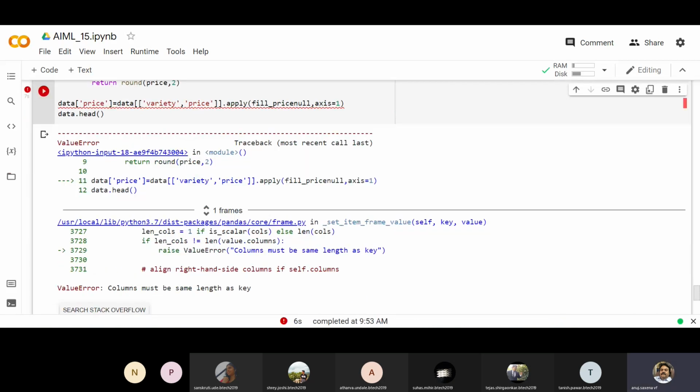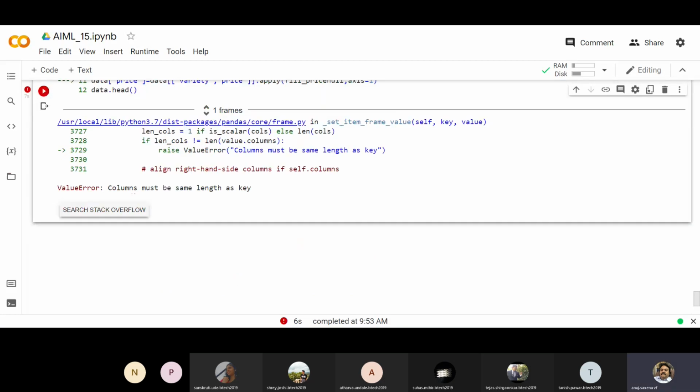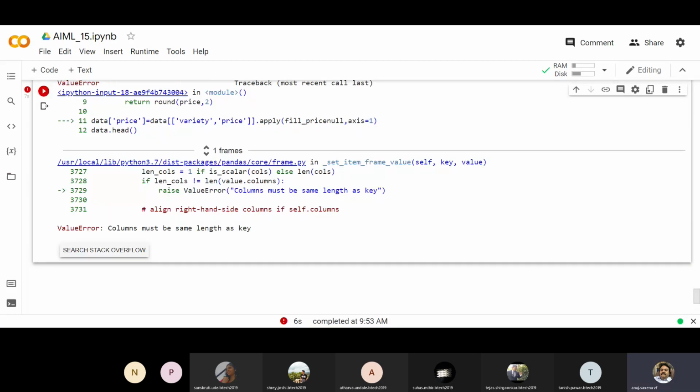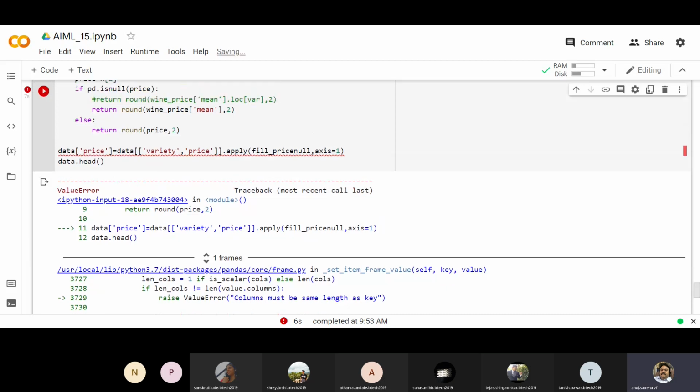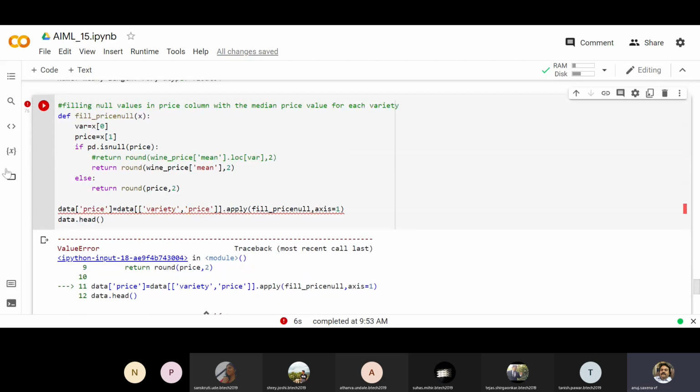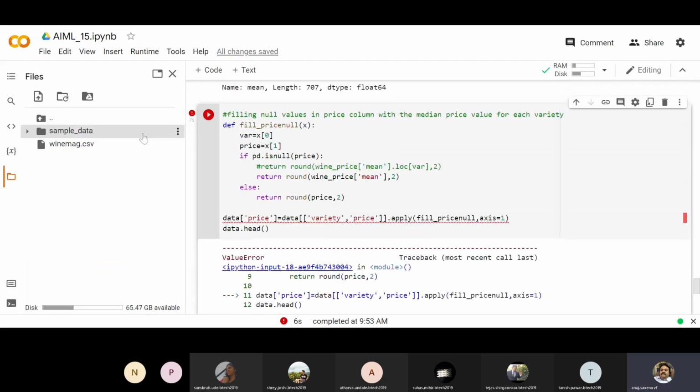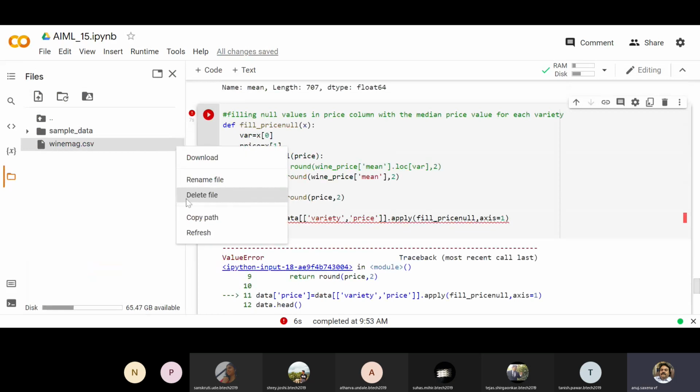There is some error here. Same length is key. Okay. They are not of the same length. It happens with this. It may be because of the data set I'm taking is different from what I was using. So I'll have to use the same data set. I have uploaded the same one. Yeah. Okay. This is not of the same size. Fill price null, axis is equal to 1. So let me, 1 minute. I'll have to remove it. It took me time.